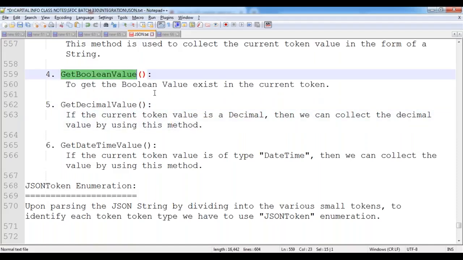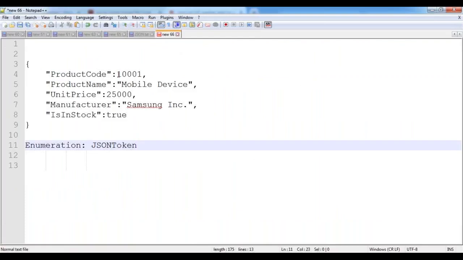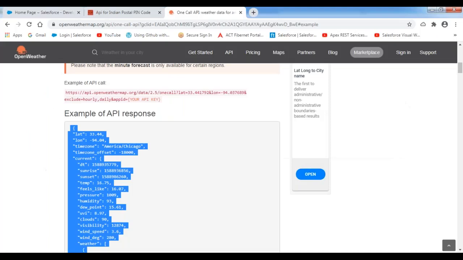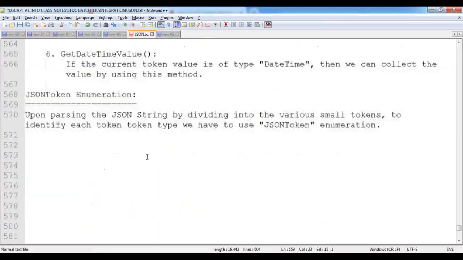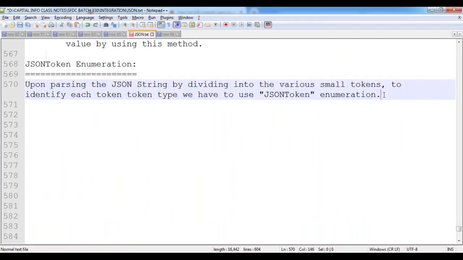Then how do we know what the current value is? For example, my cursor is available on this token. Is this current value a numerical or not? Yes. How do you know it is a numerical? For that, we are using the help of this JSON token enumeration. This JSON token enumeration is used to identify the current token value type. What type of value is it? We can identify the current token value type by using this JSON token enumeration.